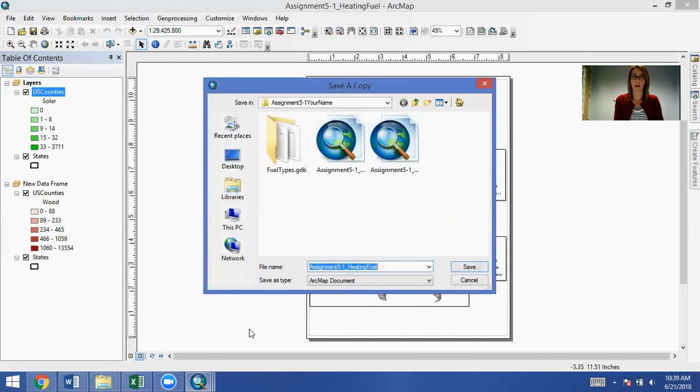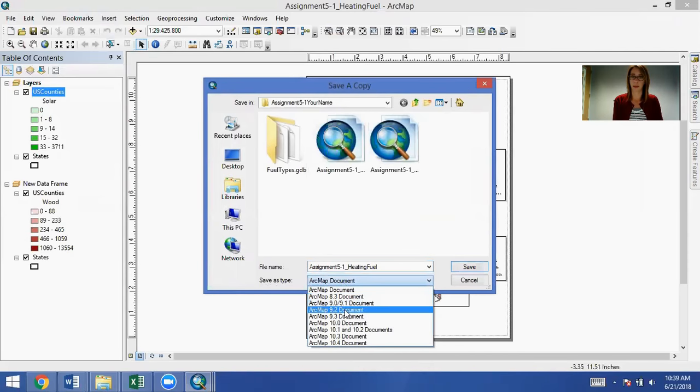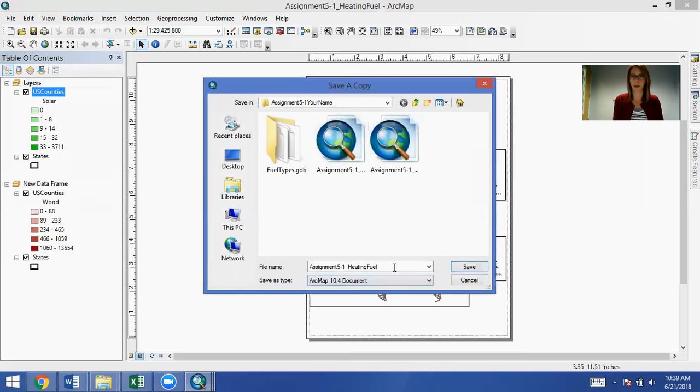It will bring up our Save a Copy window. And as it said in the tips, we're looking for the Save as Type. And from this drop-down menu, you'll pick the older version of ArcMap that you want to save it into. So I have 10.4 at work. I want to save it as a 10.4 document.